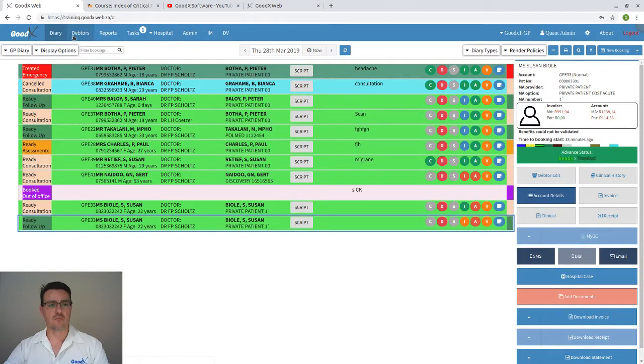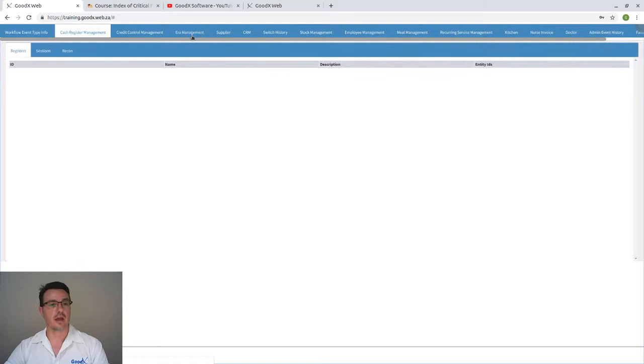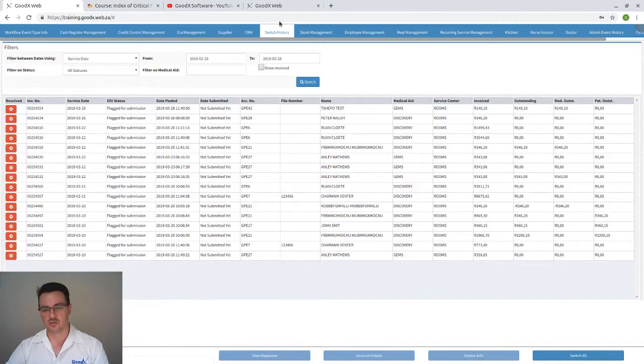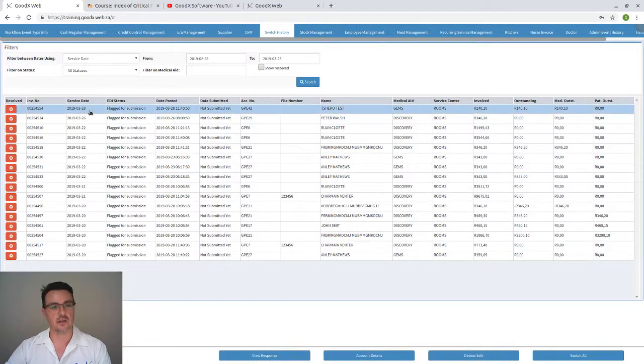Here at the top where I have my diary, debtors, reports, task, I have admin. The moment I click on admin, it opens up a lot of options, and I go to the one that says switch history. On this switch history screen, I will see all the claims up till to date. I haven't used any filters yet, so I will see everything up till right now. And here you can see the billing I've just done now, and it says flag for submission.